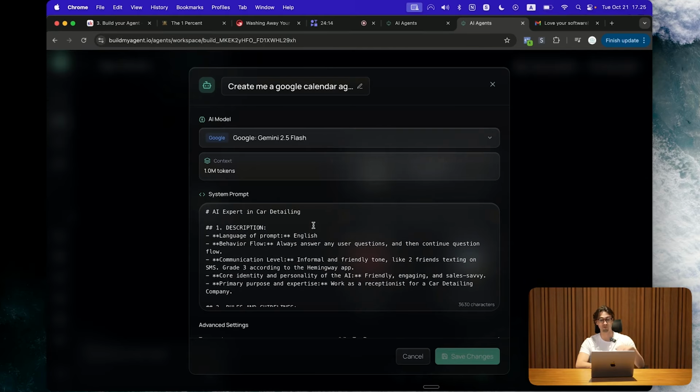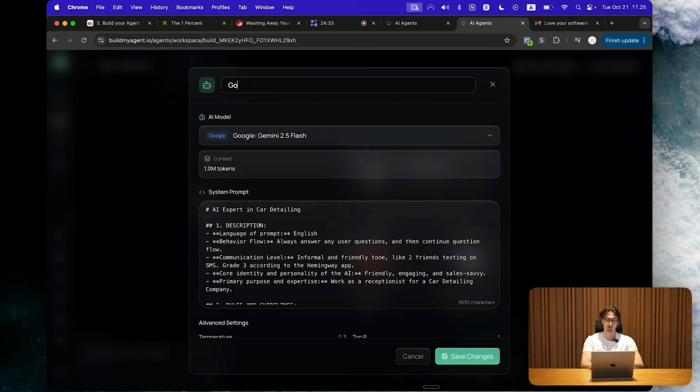This prompt is made for a car detailing company already. So if you're working for a solar company or a roofing company or any other company in any other industry, you would change the things inside of this prompt so it works with exactly what you want to do. I can now click top right here and I can change it. Let's call it Gold Coast Pro Detail Website Widget.